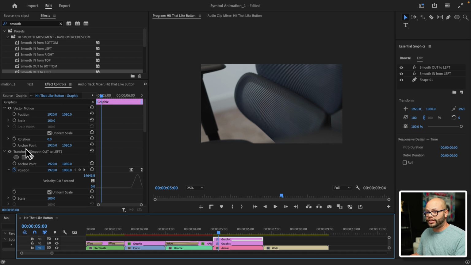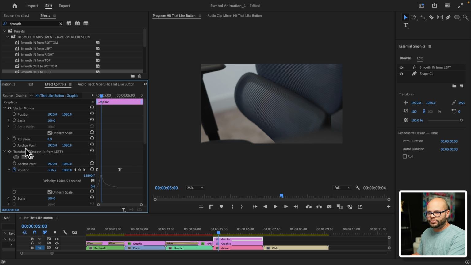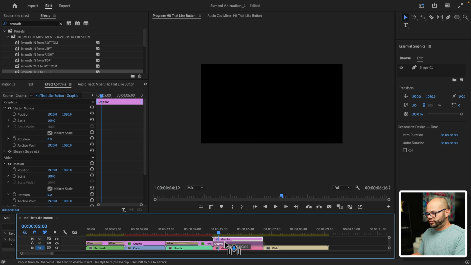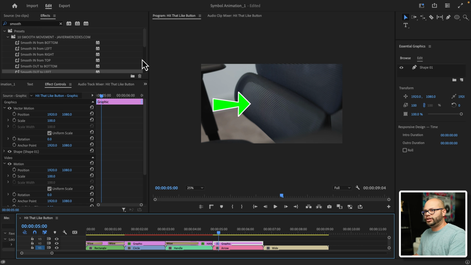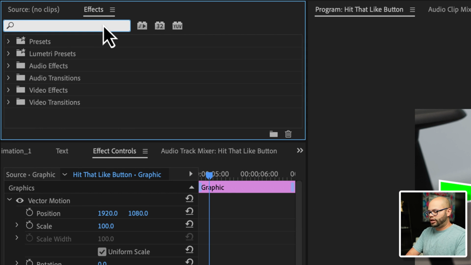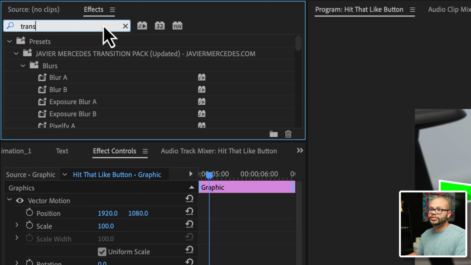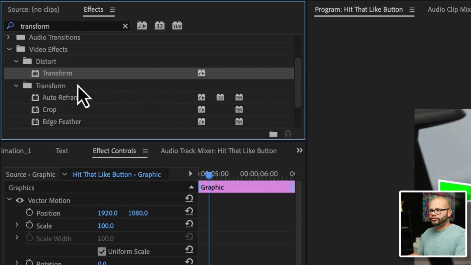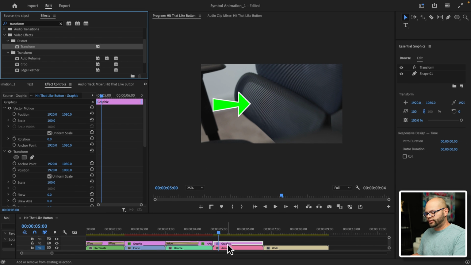But if you want to learn how to do that yourself, I'm going to delete these really quick. And here we're just starting from the arrow. I'll delete that other graphic. We're starting with the arrow. I'm going to hit Shift-7 and look up transform. And the reason we're using the transform effect is because it has motion blur. So transform. Here we have distort, so drag that onto our graphic layer.